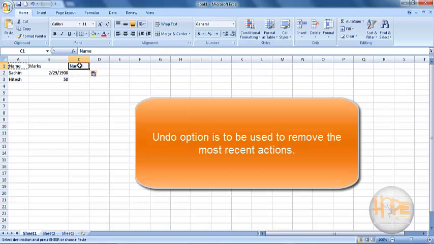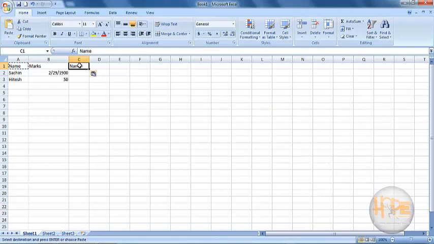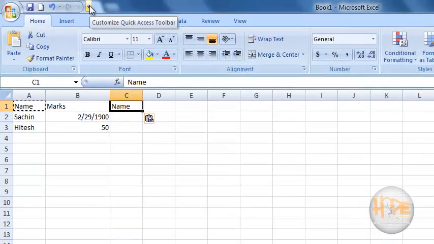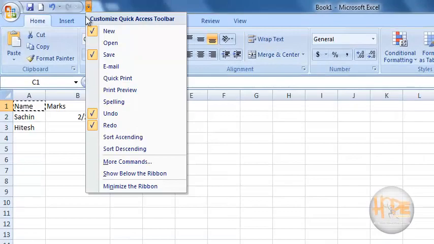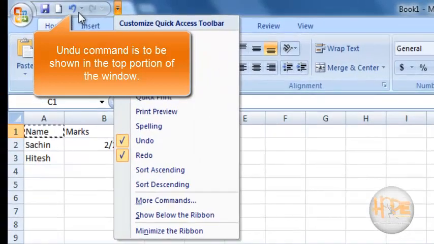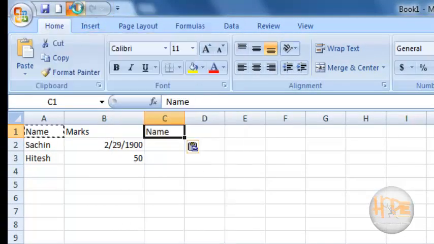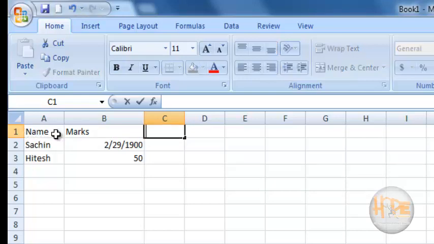You can also remove the most recent action with the undo command, which is given in the quick access toolbar, and it is shown in the top portion of the window. Click on it. You can see the data has been shown in its previous cell, not in the other cell.